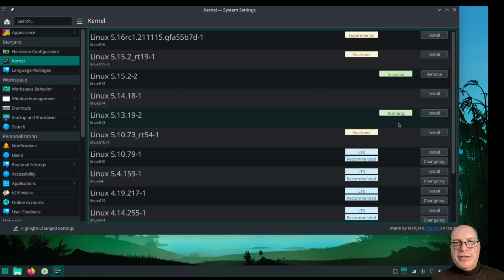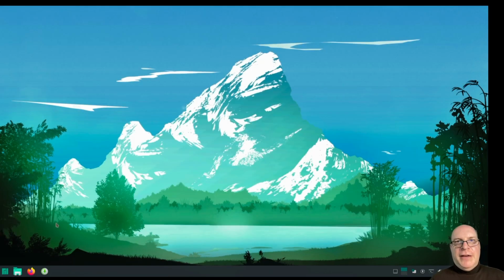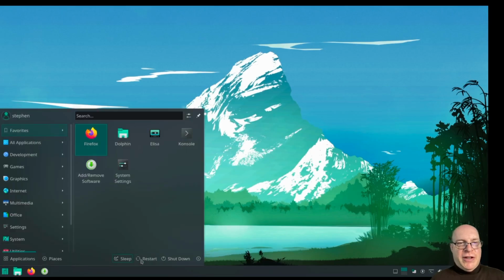It's still running, of course, as expected. I also recommend you install an LTS backup kernel. We won't do that here in the interests of time saving, but definitely urge you to install LTS. Let's restart, and hopefully we get to boot into kernel 5.15.2.